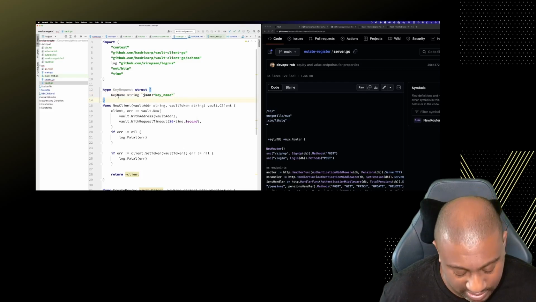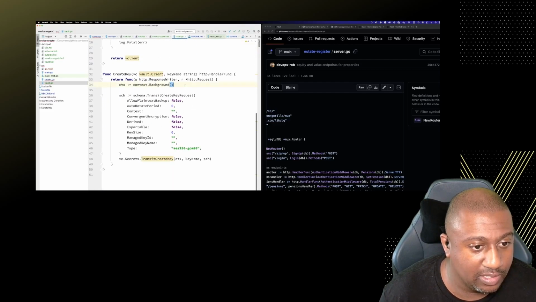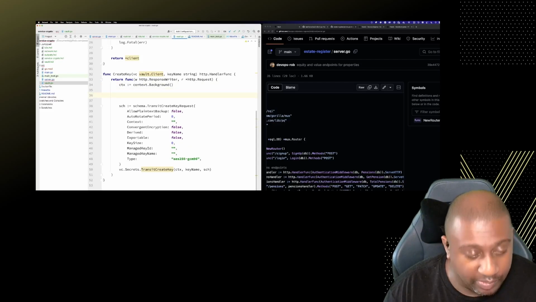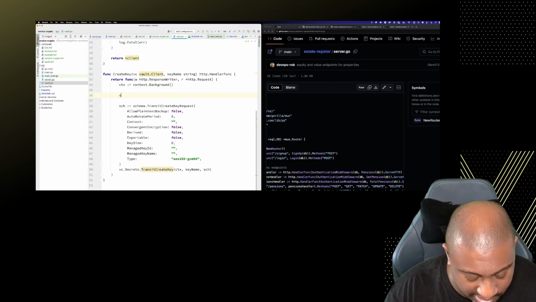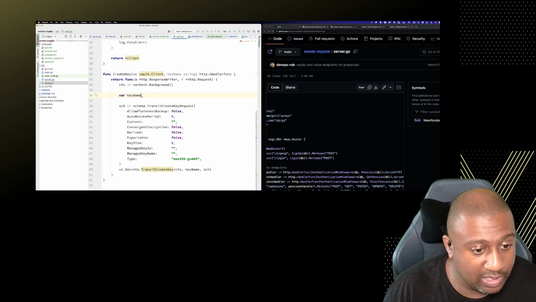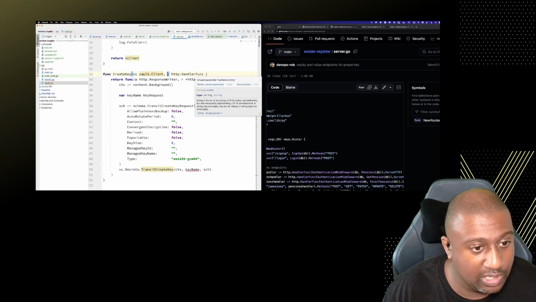So do that. And then inside here, there's probably more efficient ways to do this. I'm not the greatest Go developer, but hey, we're going to create a var, and it's going to be keyName, and the type is KeyRequest, right? And get rid of this because we don't need that anymore. So that's fine.